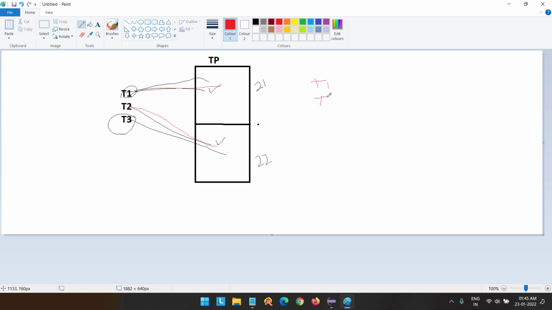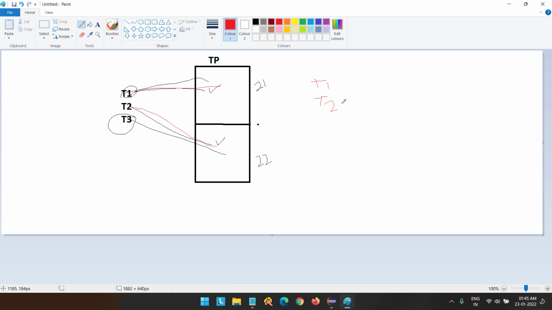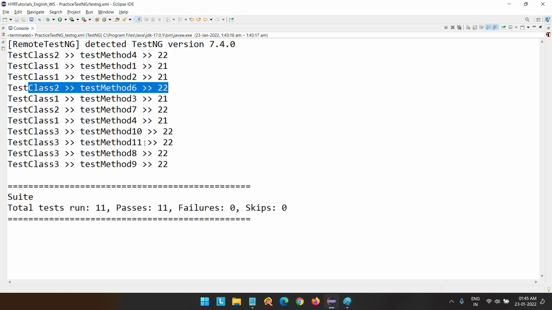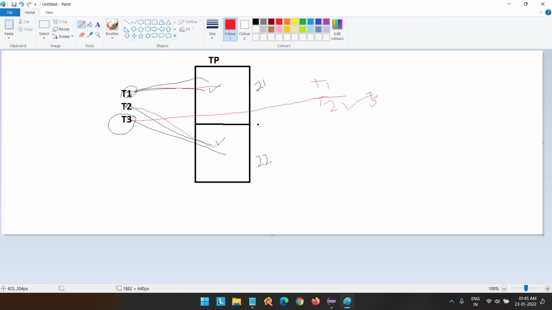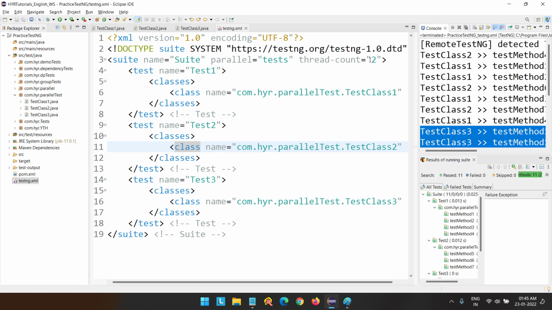T1 and T2 are running in parallel, and out of T1 and T2, which one is completed first? T2 is completed first. So T3 came in and T3 replaced this position. That means T1 and T3 are running now. So T3 replaced the T2 position because T2 is completed. That means test 2 is completed. So that's why you can see test class 3 is executed in 22. T2 is completed, so T3 is triggered into 22. So at the same time, only a maximum of 2 tests can run here because you are specifying the thread count as 2. If you mention the thread count as 3, 3 threads will be created.